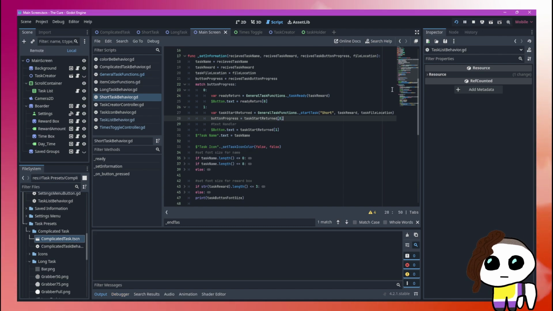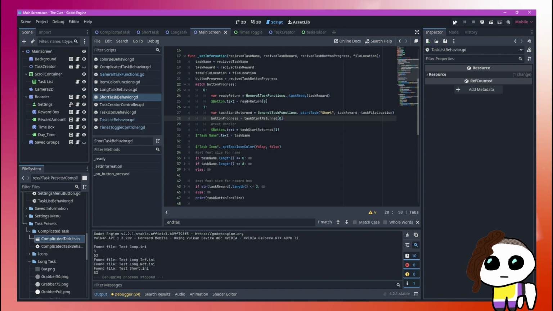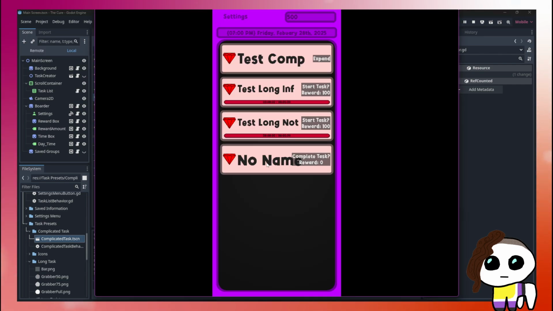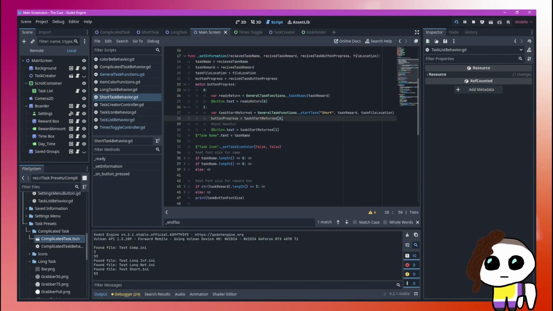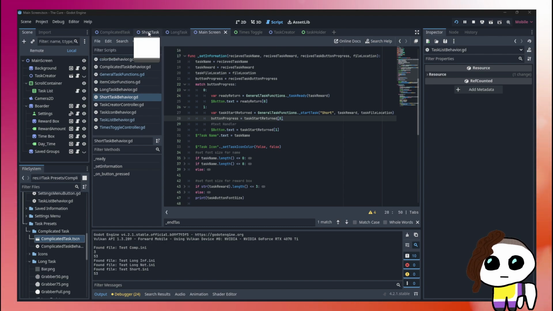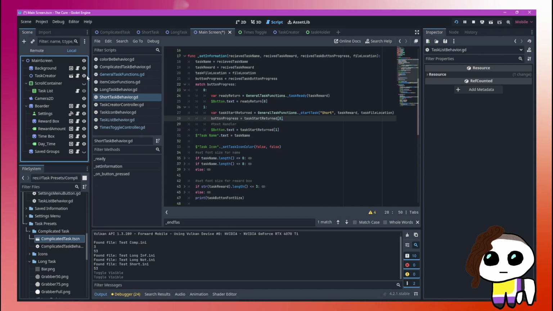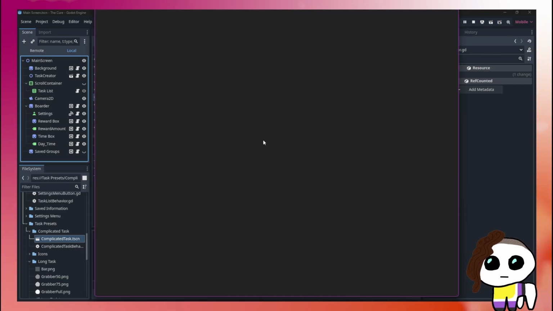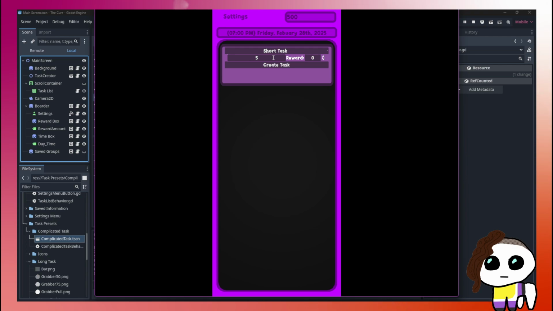Does that one work? No, it actually completely removed. Oh, it removed all of its information. That's great. That's amazing, actually. Let me fix that. Short task. Oh, test short. Test short.